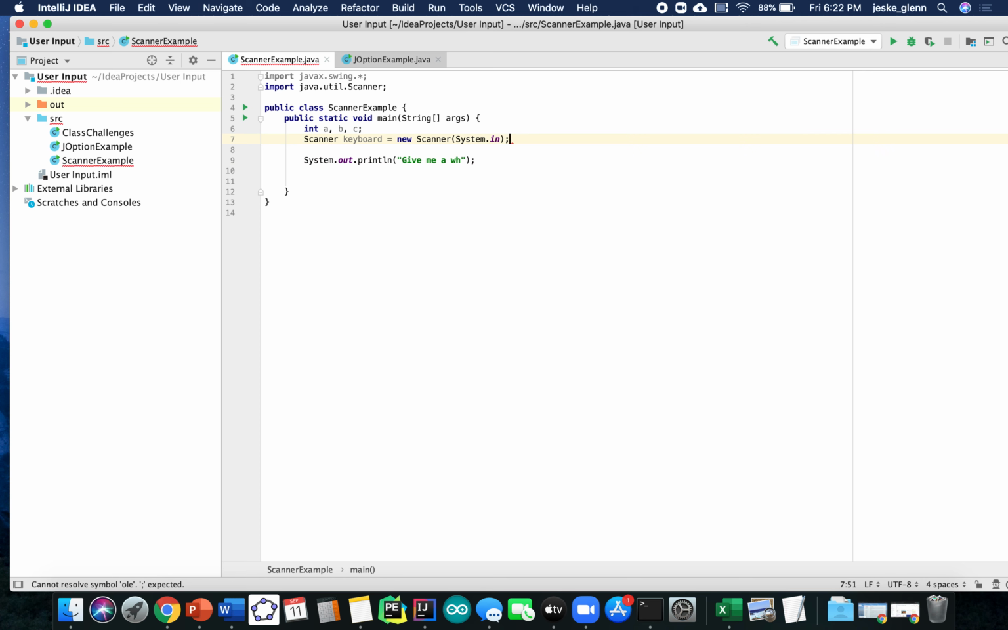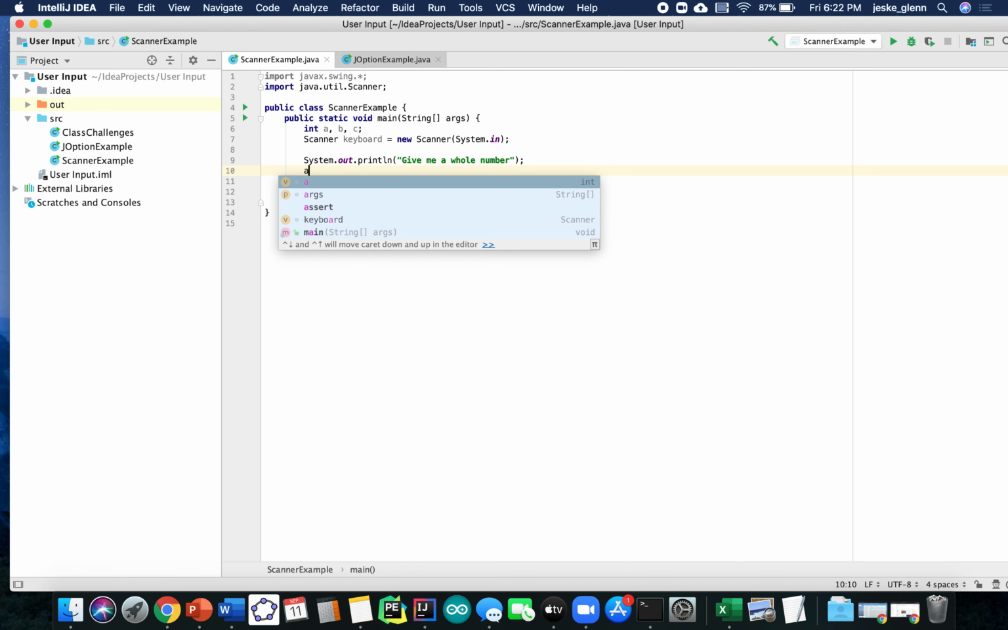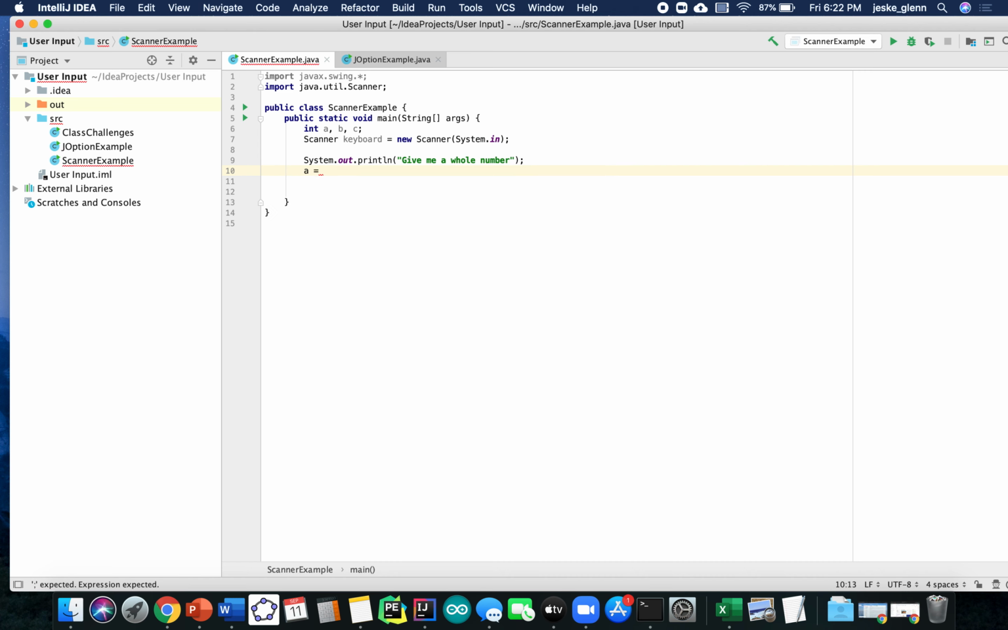Get in the way of my programming. Give me a whole number. And then what we want to do is save that value into a variable. So that'll be our first variable. We will call on our keyboard to go get the next integer that appears, and that will save the value of the input into the variable A.